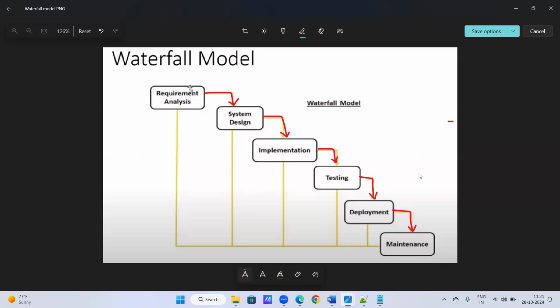Now let us understand what this model is, and how software development will happen in this particular model. We will also discuss the advantages and disadvantages of this model. It is very important for interview questions. Even though we are not following these models in companies, we should understand them.